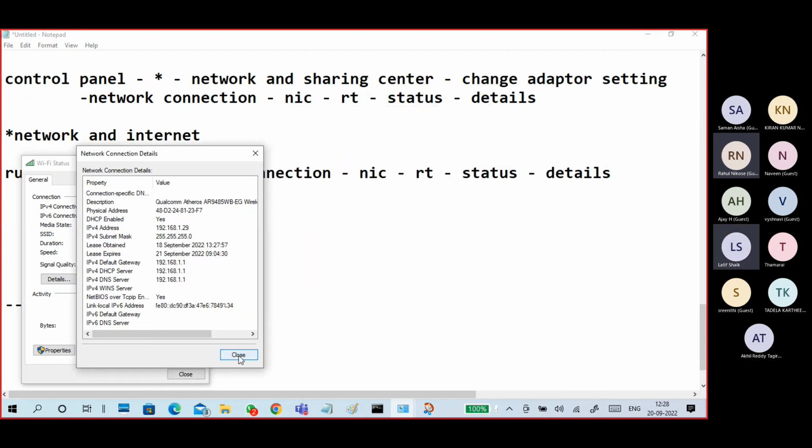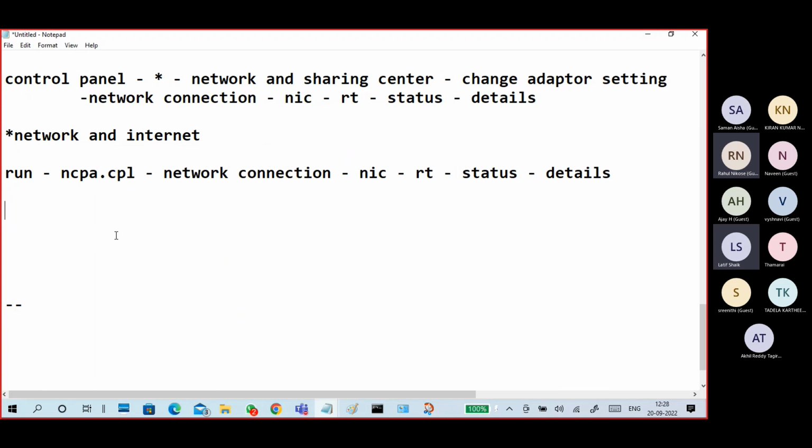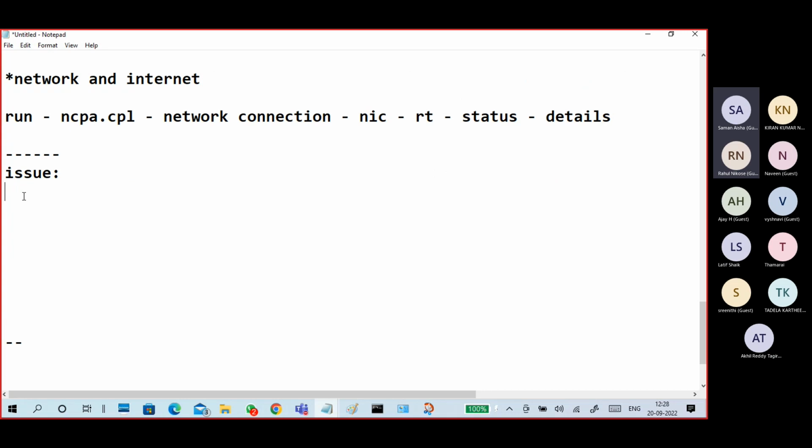Guys, understand how to check the IP address first of all? Yes, sir. Yes, understand how to check the IP address? Yes, sir. Yes, sir. Very good.